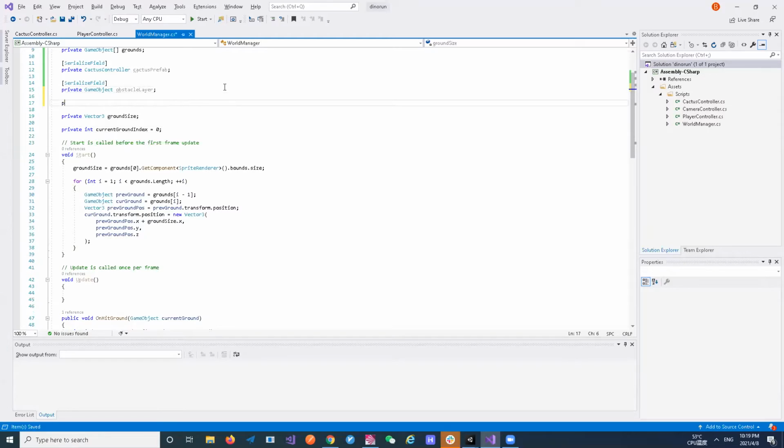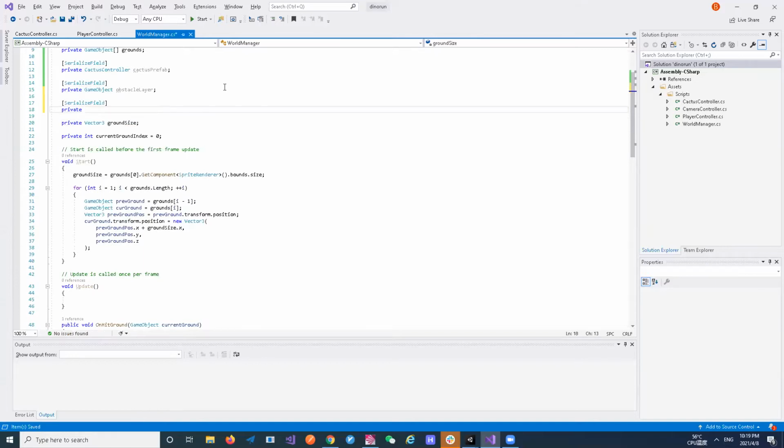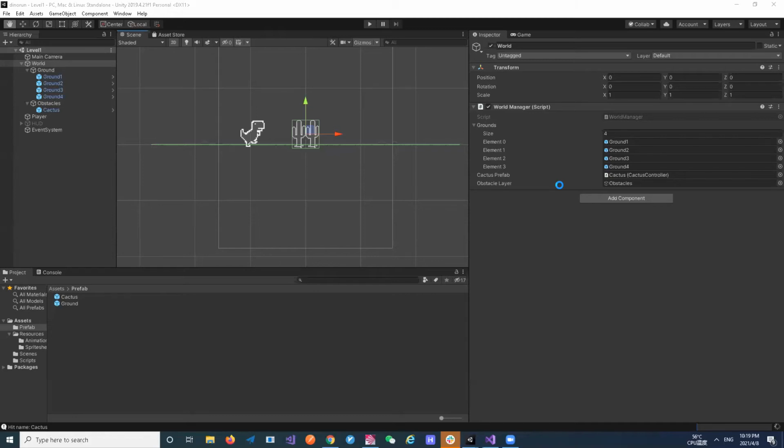Then we can define a variable for the maximum number of cactus we can have on the same ground tile. By default it is 2, and we declared it as a serialized field, so we can adjust the value on the editor. You see, we can adjust the value on the editor.